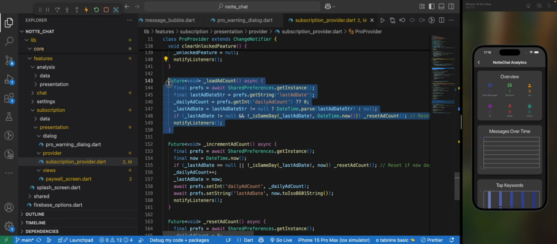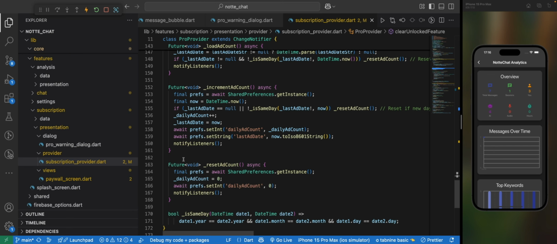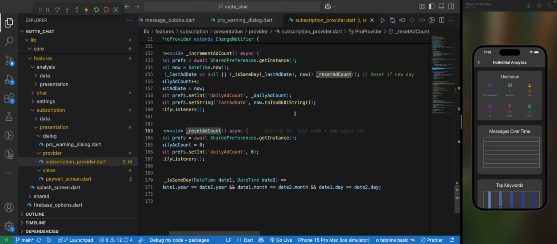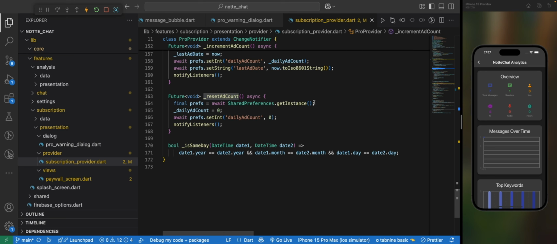So this one is to load ad counts from shared preferences. Just a straightforward one. We have increment ad count. Whenever you have watched an ad, we are incrementing the count by 1, and also saving the daily ad count. So we set ad count. We are also going to reset the ad count if the last ad day is 0 or is the same day. If it's not the same day, we are going to reset the ad count automatically for you. So this is the check for is same day.